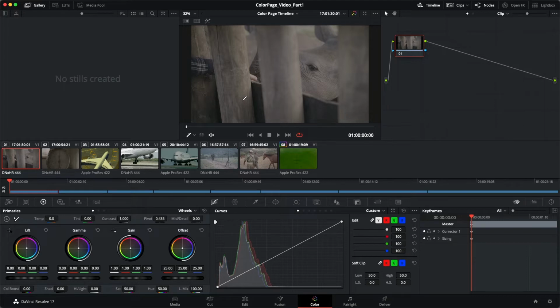At the very top of the page, you have three main sections. You have the gallery in the top left corner where you're going to be storing your stills. Stills are a way for us to grab high-quality image grabs of frames from our clips, but they're also a way of saving our grades, so we can then reuse them at a later time or with different clips on the timeline. In the middle, we have the viewer, which I think is pretty self-explanatory.